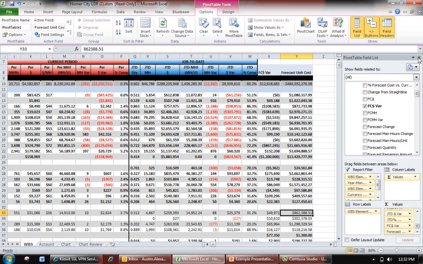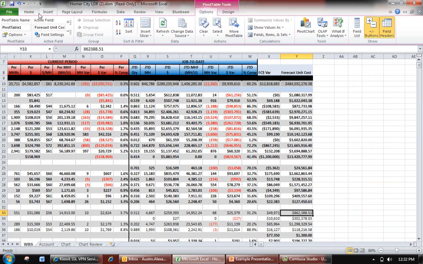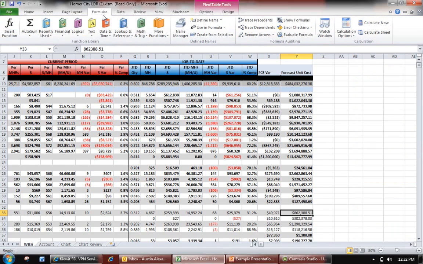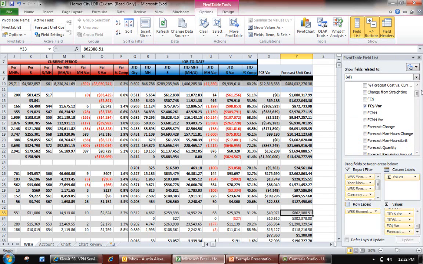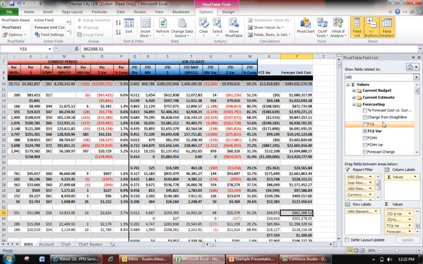One more thing I want to mention is sometimes this field list will go away, and it took me a minute to search for it, but what you want to remember is go over here in the pivot table tools under options and just select this field list, and that's going to allow you to add more fields like I showed you, and change the fields around and add different filters using the pivot table.